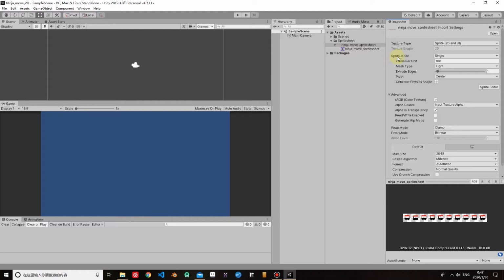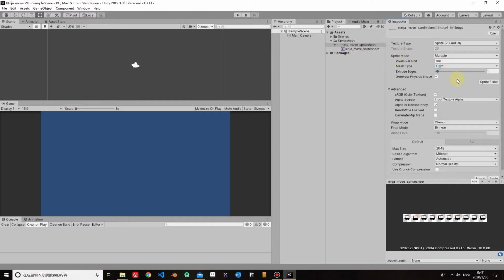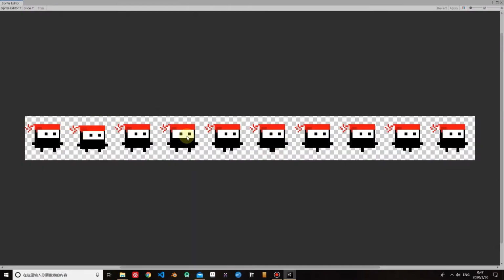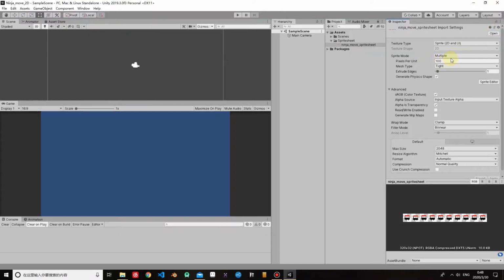First of all, we need to change the sprite mode from single to multiple, because it's not just one sprite. Here there are 1, 2, 3, 4, 5, 6, 7, 8, 9, 10, about 10 sprites. So we need to change that to multiple. And then we change this one to 32, because when we created the sprite sheet, the dimension is 32 by 32.